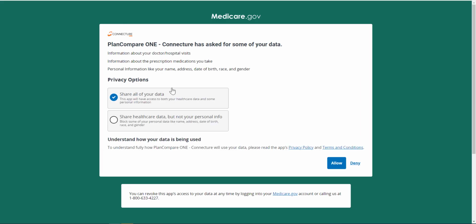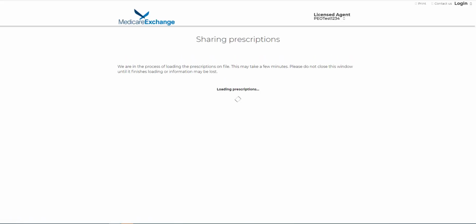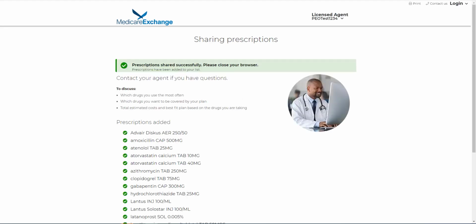Once they select login, they'll be prompted to share their data with ConnectSureDRx. They can just click allow. And once they click allow, it's going to import all of their drugs. Now, this information comes from claims data going back 18 months. So if there are some drugs that that member's not taking anymore, then you can easily edit the quantity and frequency or take those drugs off of that list altogether.